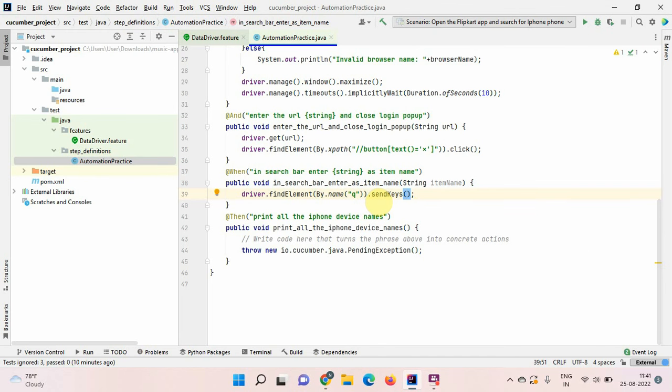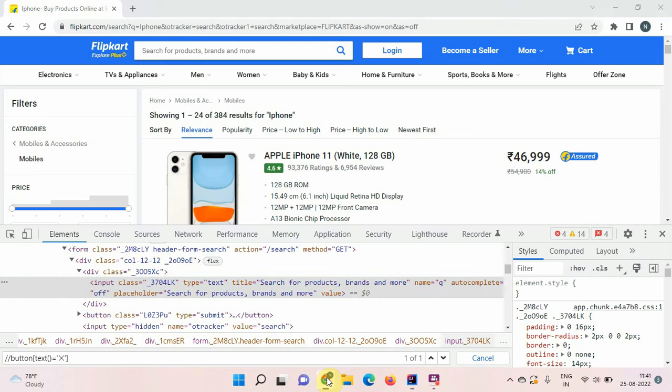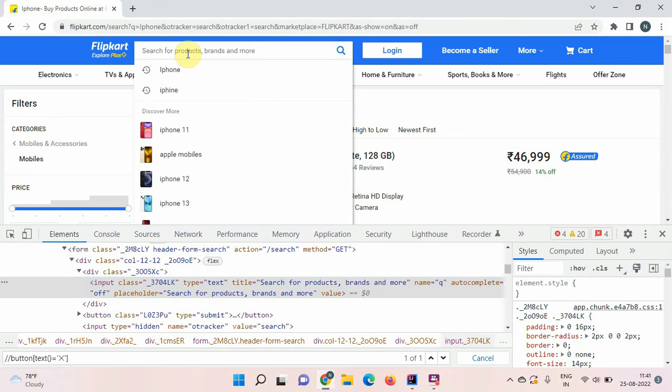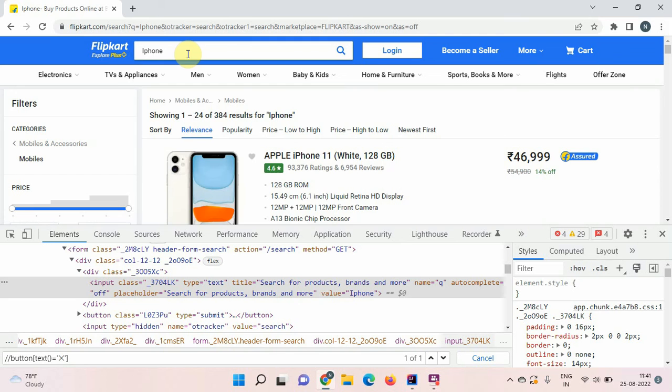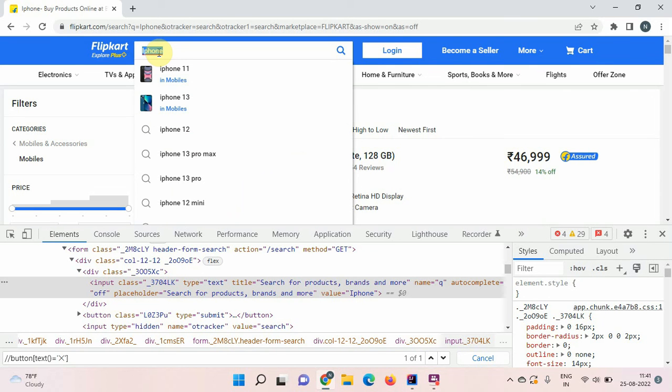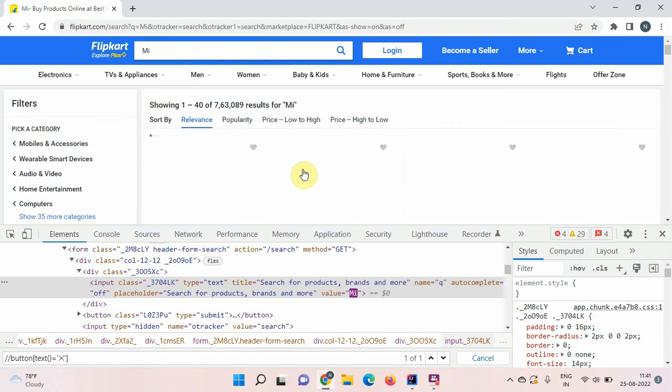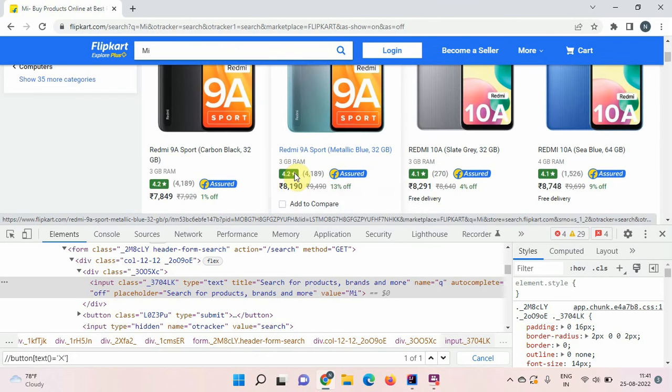Here I need to do a send keys on the item name. Okay, this is the item name. Once you enter the item name, suppose I name it as iPhone, then if you press enter on the keyboard, it will navigate to the iPhone. Suppose it is already in the iPhone. Let me say mi, enter. So it will display the mi devices.